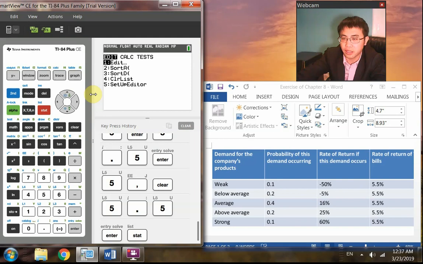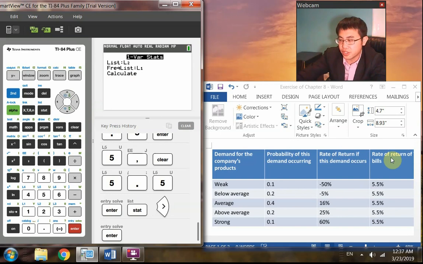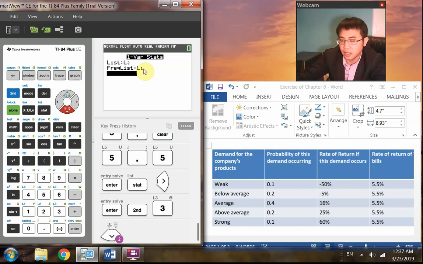Then I'm going to hit the stat button again, and then hit calculate again. Still it is one variable stats, although I have 2 columns of data. So for my list of the variable, it should be this 5.5 wherever I put it. Since I put it in column 3, I'm going to use second 3 to get L3. And still I put the frequency list as L1. So I move down and then calculate, hit enter.